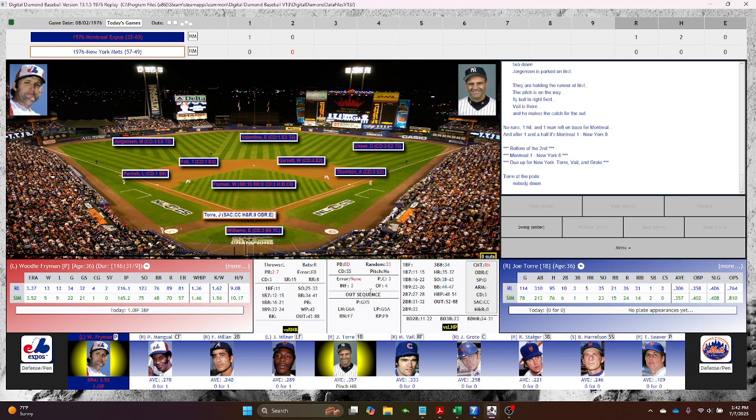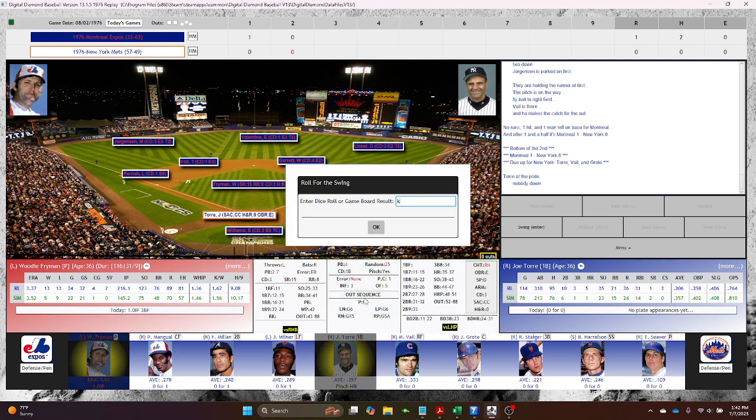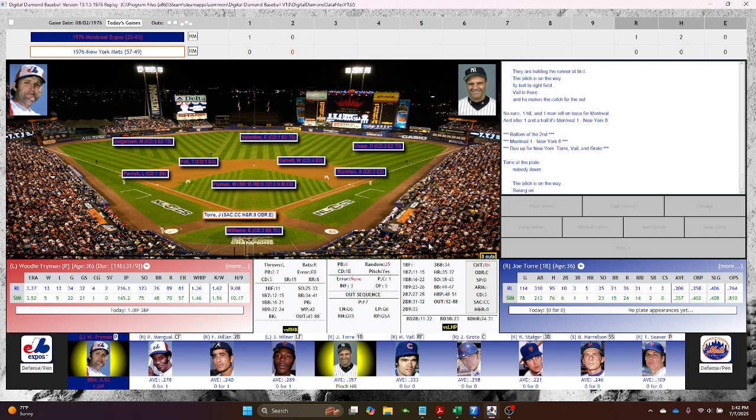Okay, so Joe Torre to lead things off for the Mets here in the bottom of the second. Torre's batting .357 this season with a home run and 14 RBIs. Pitch, it's going to be off of Fryman's card. 25 will be called strike 3. Torre goes down on strikes.